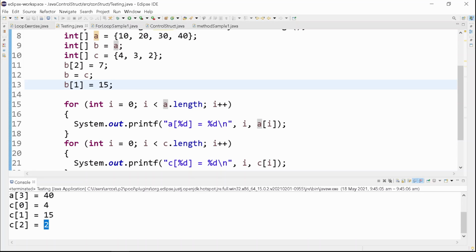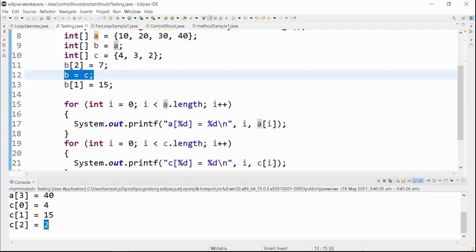So this is what we call sharing of modification, and that happens because we assign values from the variable on the left to the variable on the right.